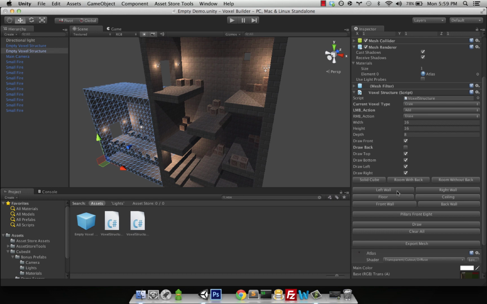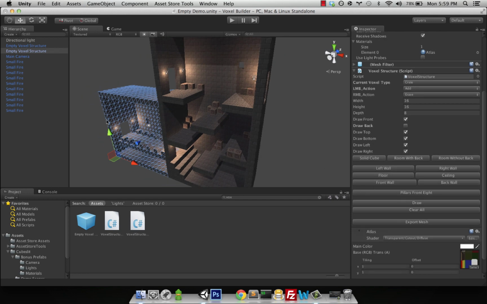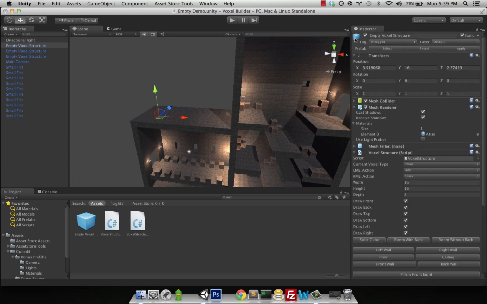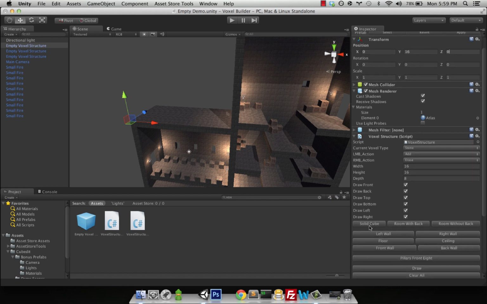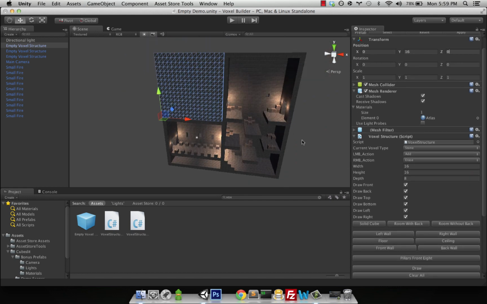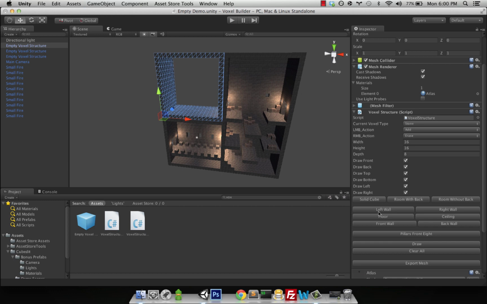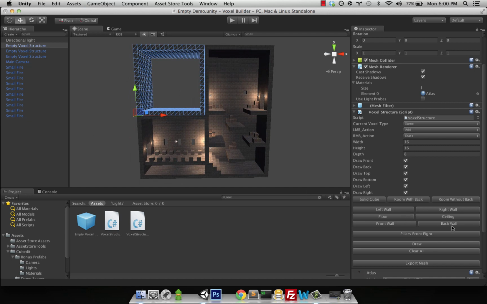And finally, we have a whole bunch of buttons. So to show these off, I'm going to drag out another voxel structure. Let's put it over here so that it fits. And we'll re-zero it. Good. All right, so I showed you solid cube. Makes a solid cube of voxels. Room with back, just a quick way to have 5 walls. Good for a side scroller. And room without back. You saw me use all of the left wall, right wall, floor. I use these a bunch in the demo. They basically just add the walls. I use these a lot.